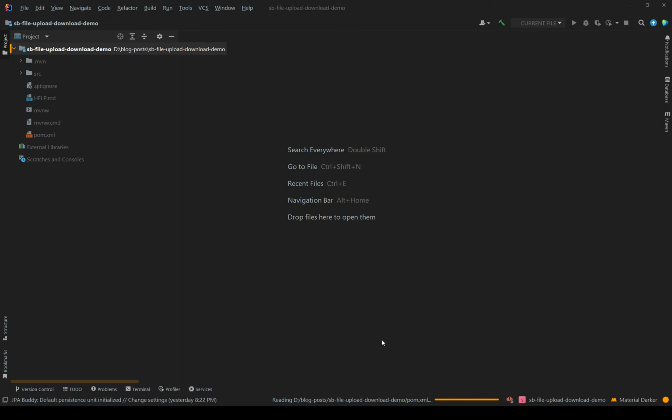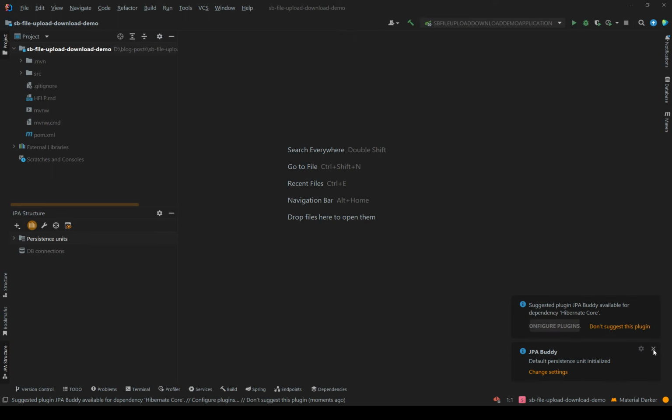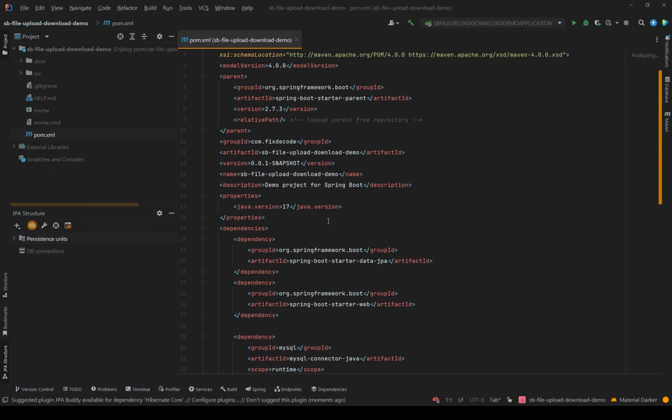It's opening here, and you can see that our dependencies have been resolved in the Maven POM file. So I'm going to close this down, and here we can see that our project is still importing. The Maven is still importing. Now it has finished. Our project has finished importing, and here is our POM file, and these are the dependencies that we have selected earlier, right?